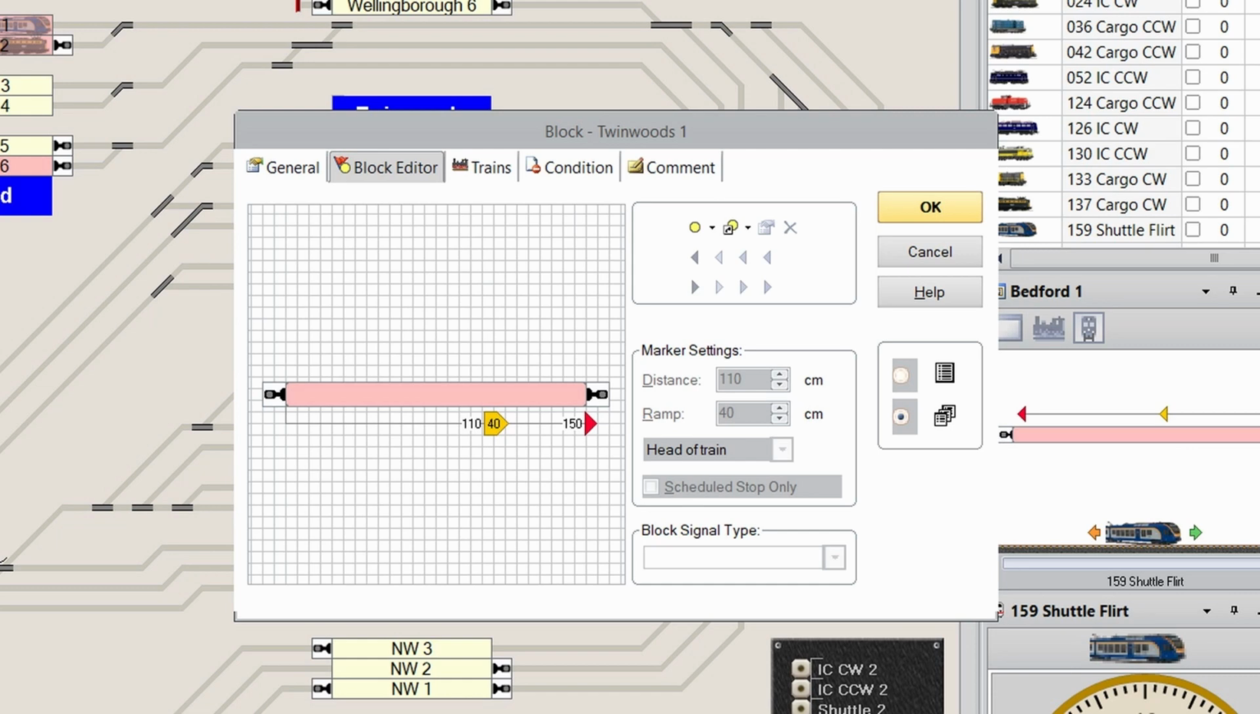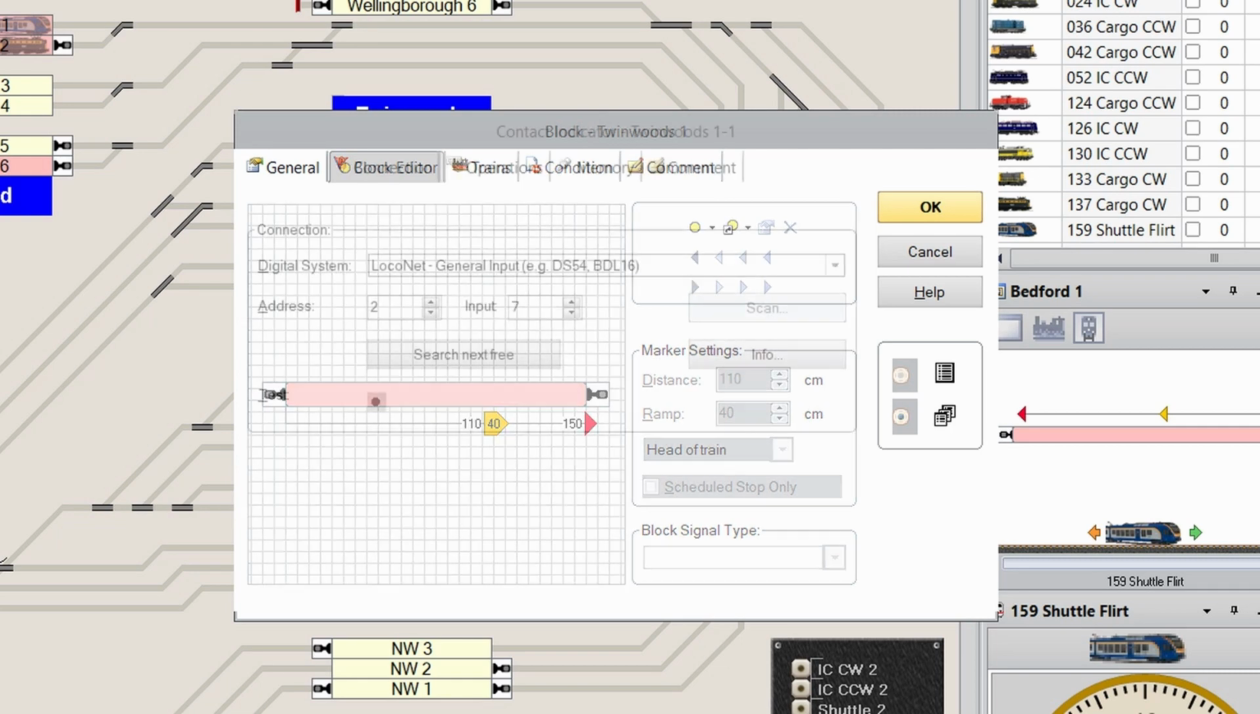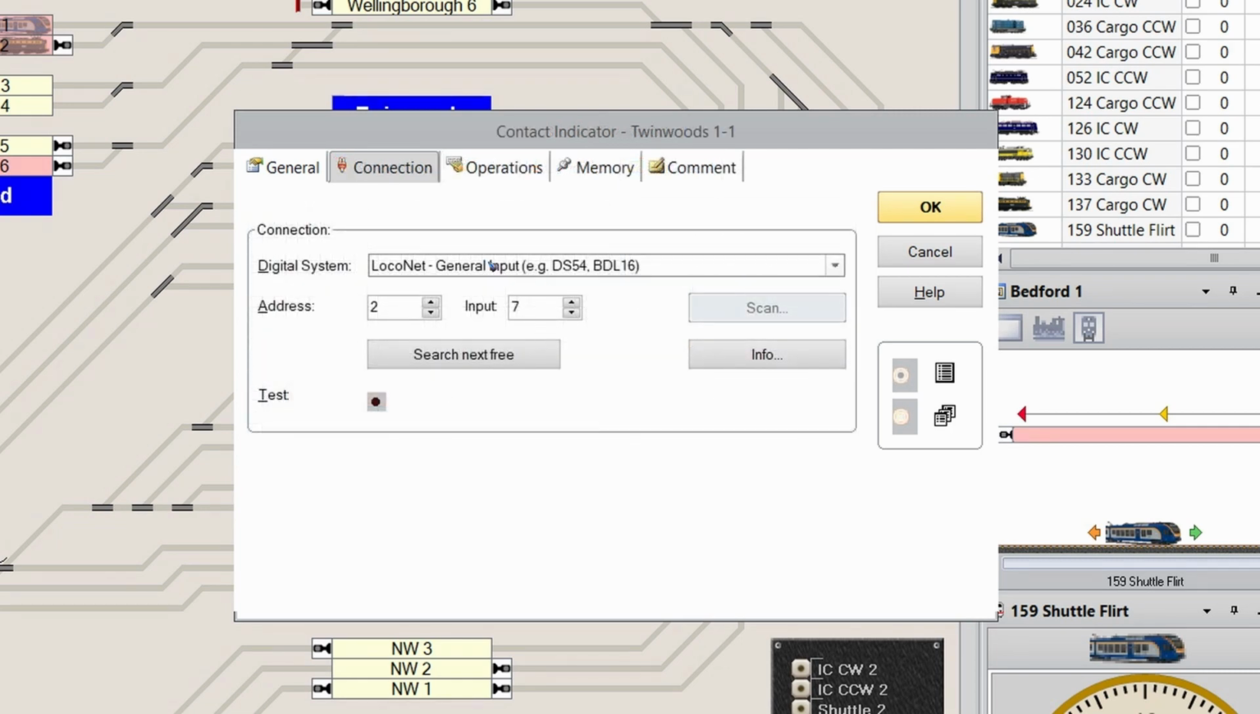Let's have a look at the sensor itself. So this pink thing is the sensor. That has properties also. In our case, we use a LocoNet for the data protocol. So it has a module number and a pin number, and that's how you define a sensor. And now the computer, the PC and the TrainController program will know when a train has entered this block.